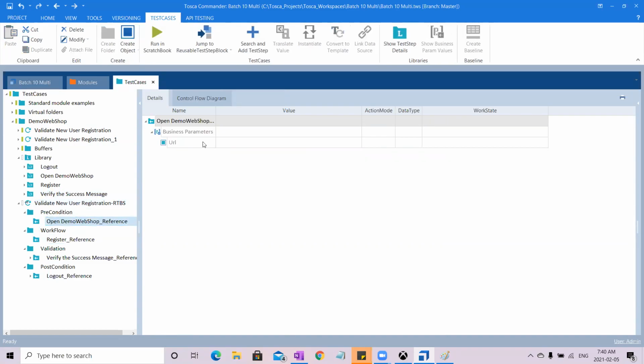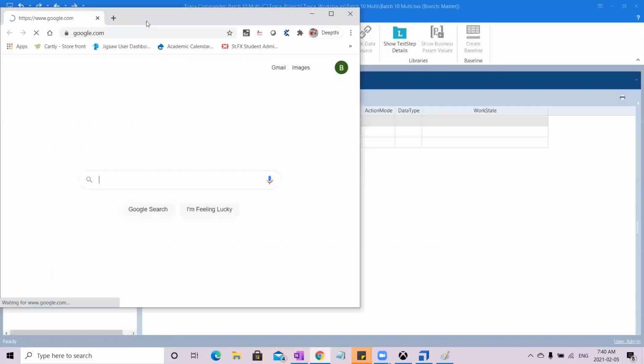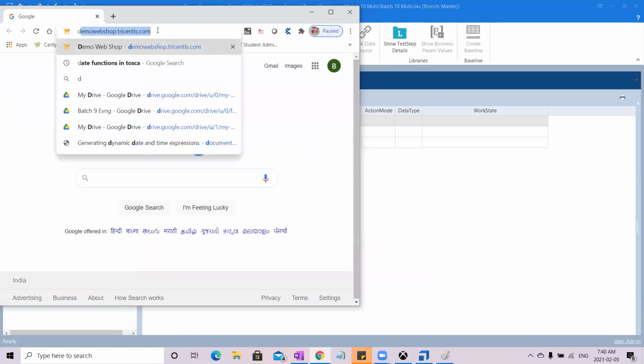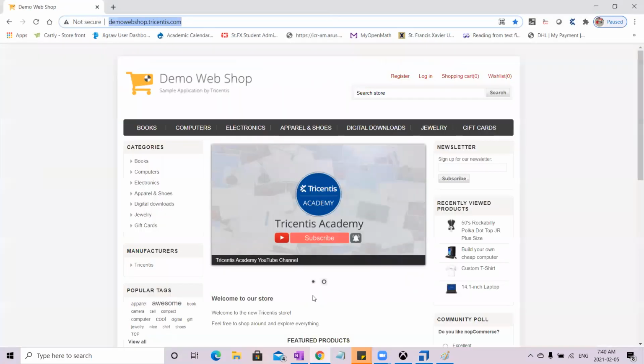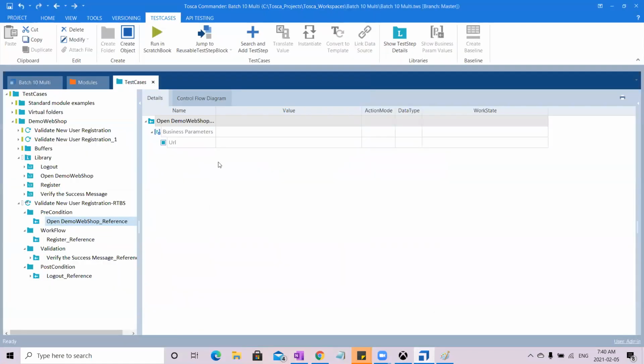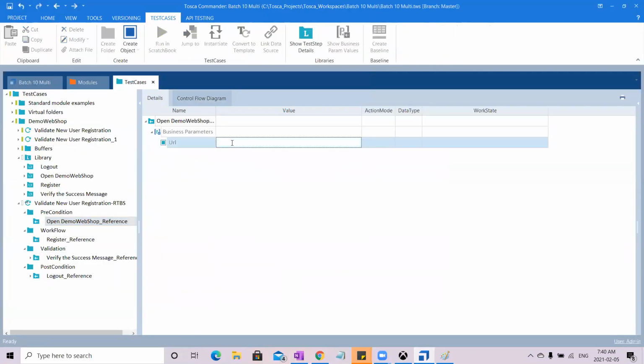So now let's see here in the test case. In the precondition, it is asking me for the URL that it needs to open. So let me copy the URL from here. So this is the URL, Control C, and paste it here in the value.